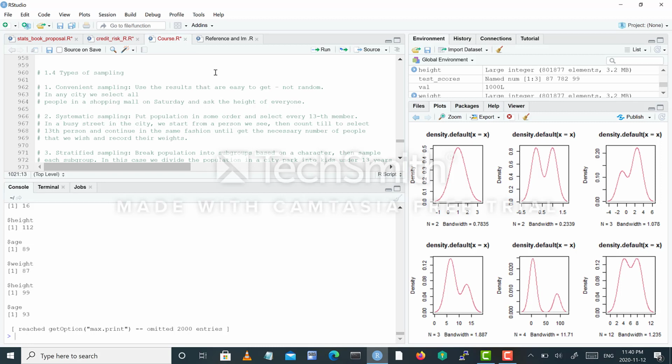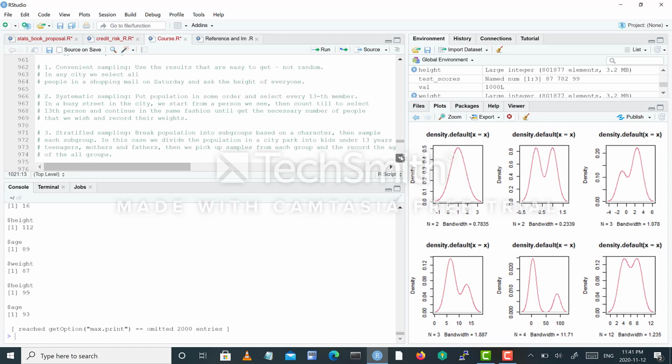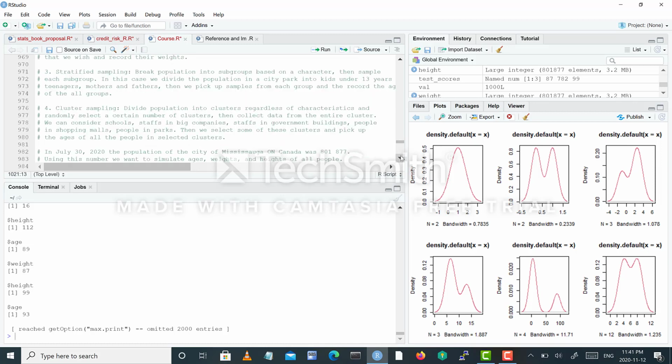The second one is called systematic sampling. Put population in some order and select every 13th member. In a busy street in the city, we start from a person we see, then count till we select the 13th person and continue in the same fashion until we get the necessary number of people that we wish, and record their weights.